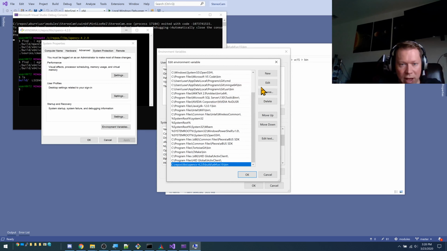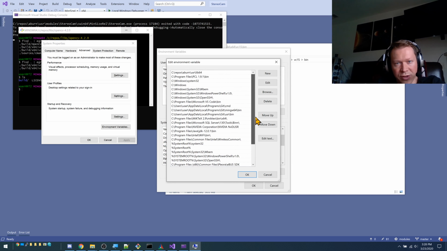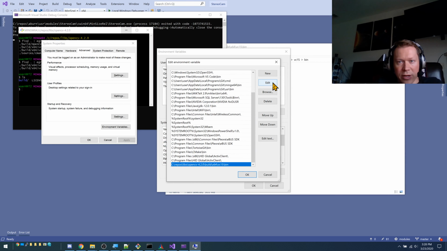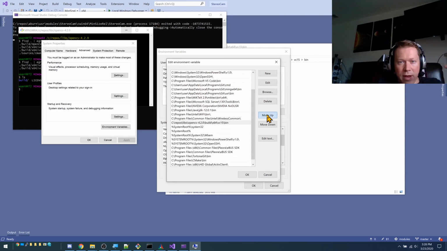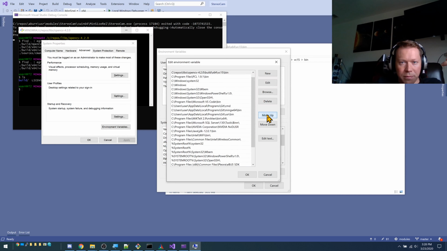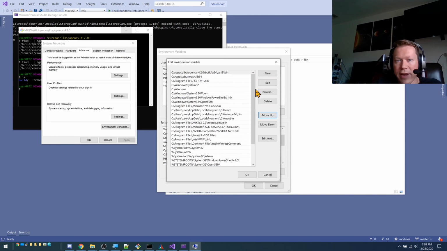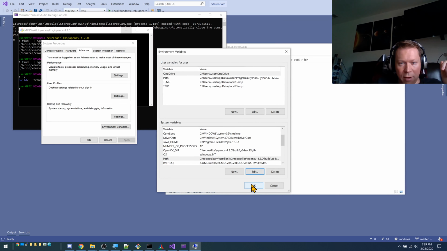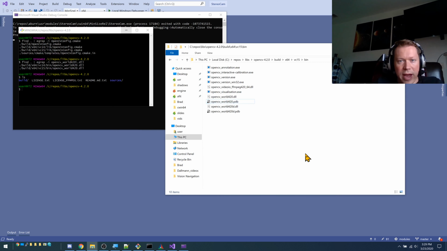Now, this is at the very bottom, which means that the operating system will search everything above it first. So I'm just going to grab it and move it up. That way, if there are any other OpenCV DLLs that just happen to be somewhere on my hard drive, it will find this one first. I'm going to put it right after the Engine Afterburner lib64 folder. So I'll put it right here. I will click OK. I will click OK. And at this point, we should be able to run.